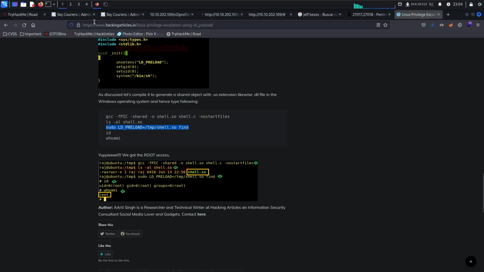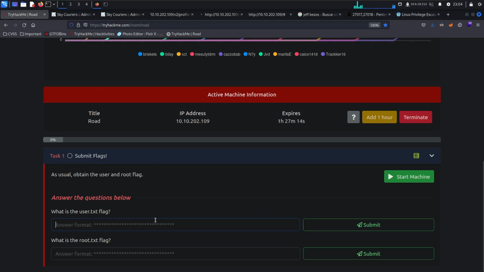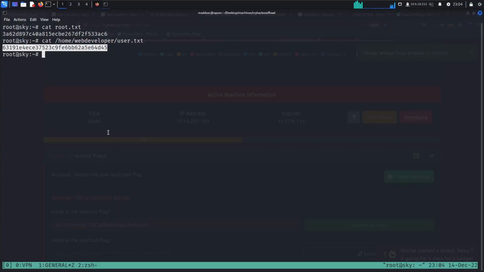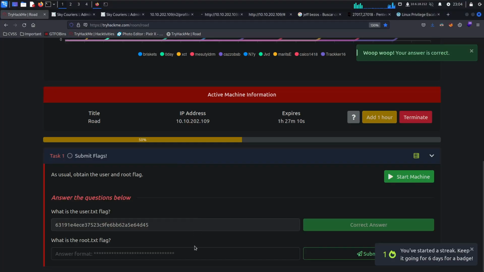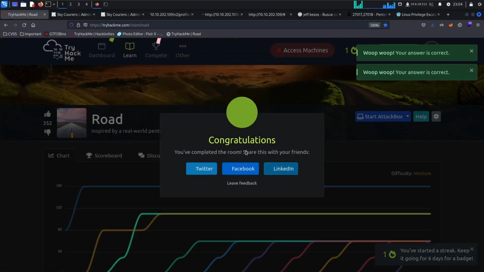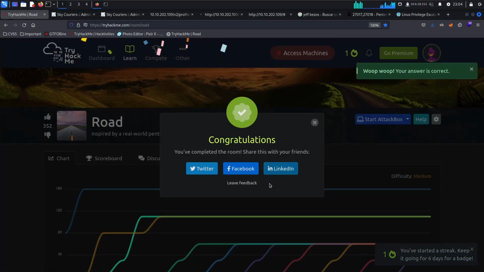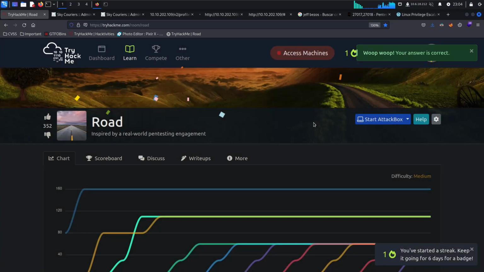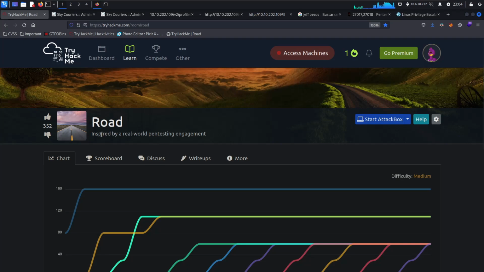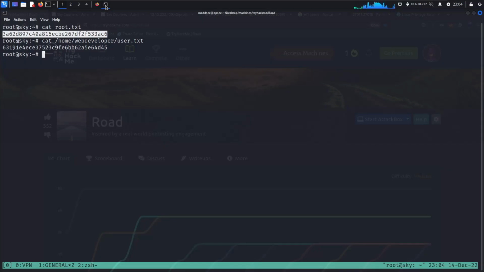So let me put the user flag here and root in here, and that should do it. So we've completed the room. I think this is a super interesting room, especially because according to the creators, it was inspired by a real world penetration testing engagement, right? Had a hard time pronouncing that word.